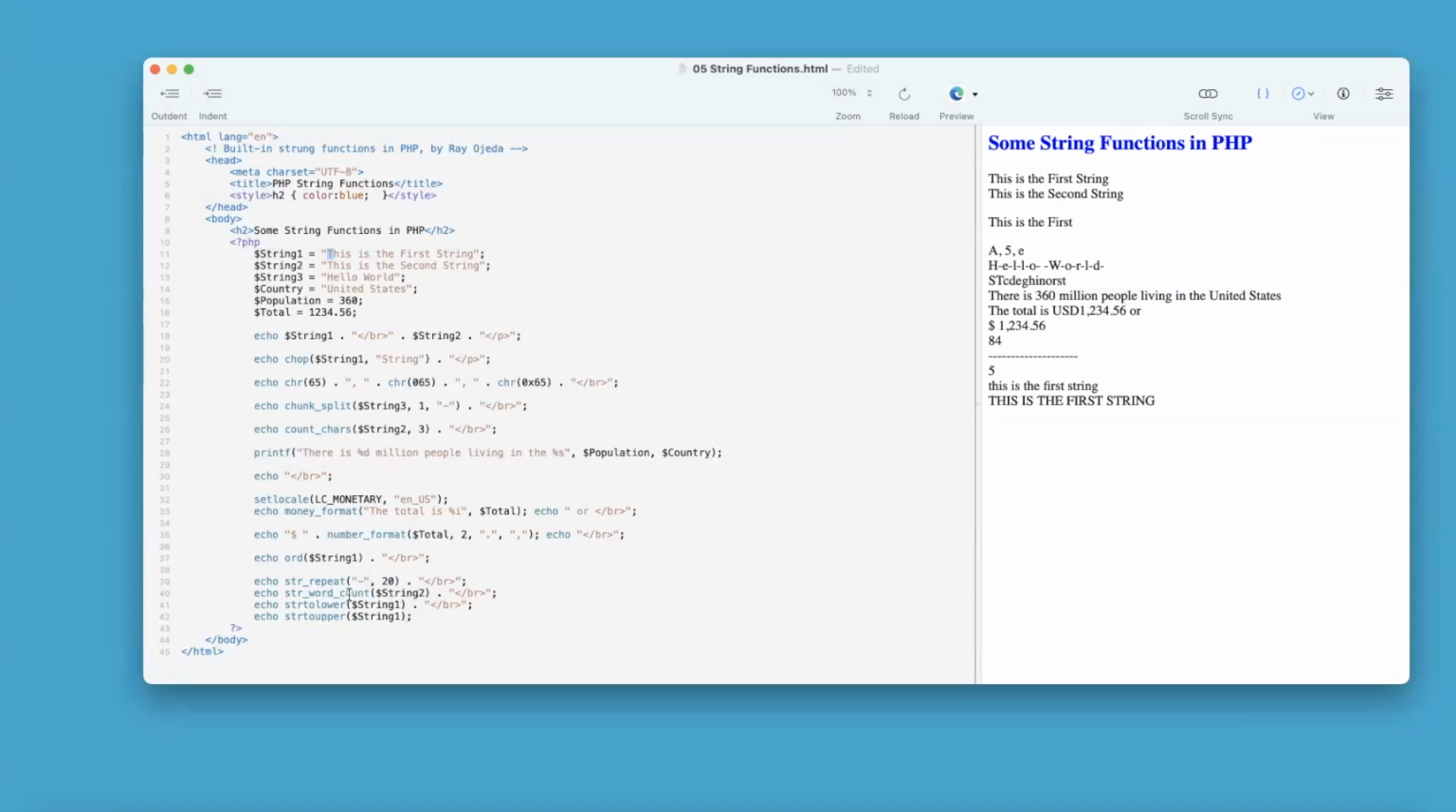Word count. Now this actually does count the words. So for string 2, which was this, there were 5 words: 1, 2, 3, 4, 5. So there we go. And of course, we got our two lowers or two uppers. This is the first string. The same thing, but in uppercase or lowercase.